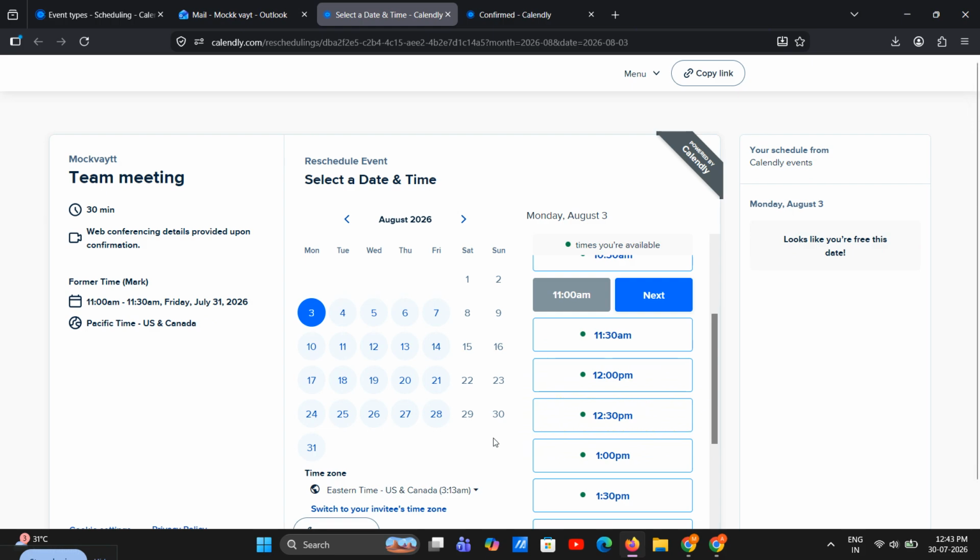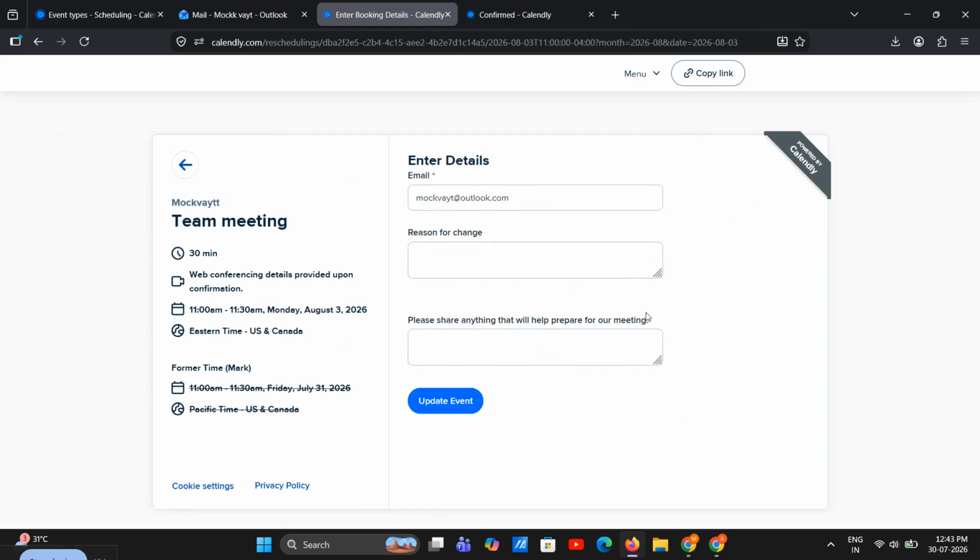Once you've selected the new time, review the updated meeting details. Look over everything carefully before confirming. Check the date, the time, and any other information shown on the screen. This final review step helps make sure you don't accidentally book the wrong slot.